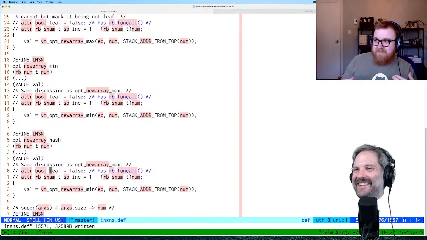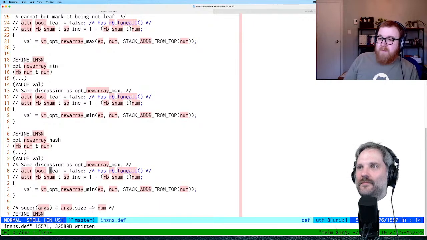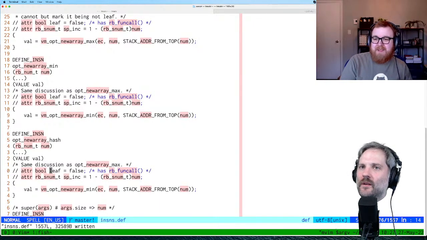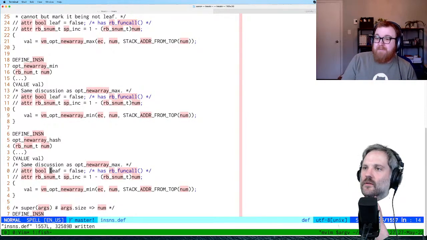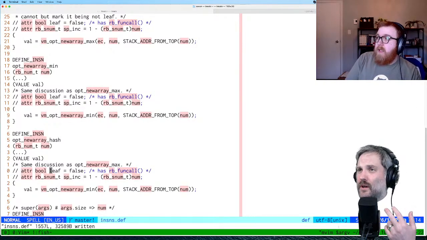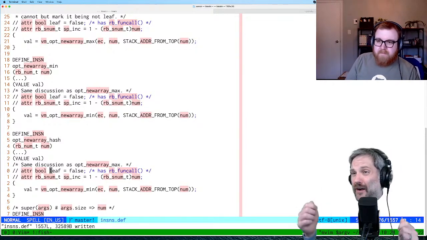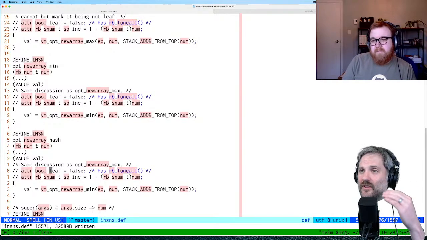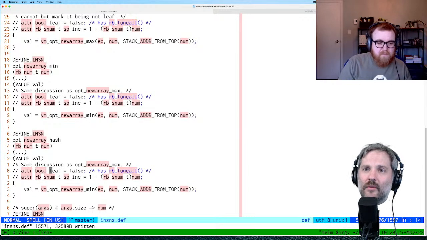But people may have redefined hash on things, or we might get non-built-in objects inside of this array, and we need to call hash on them. So we need to record that it's not a leaf. It's not just user code, right? It's basically if we create a stack frame. So we have to know, does this RB fun call out to anything else? That's what the leaf is saying. It's letting us know whether there is or isn't going to be a new stack frame here.